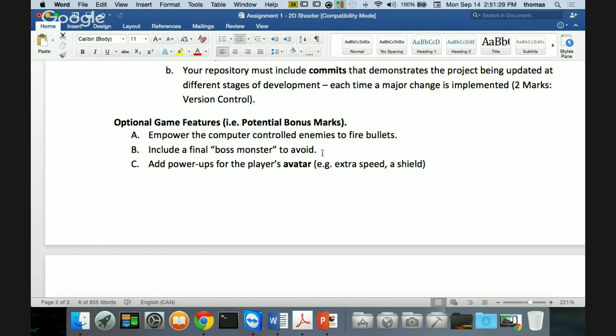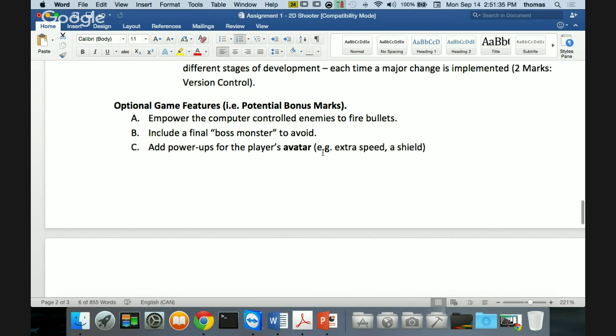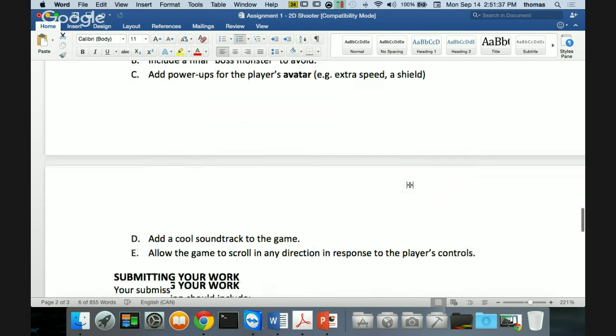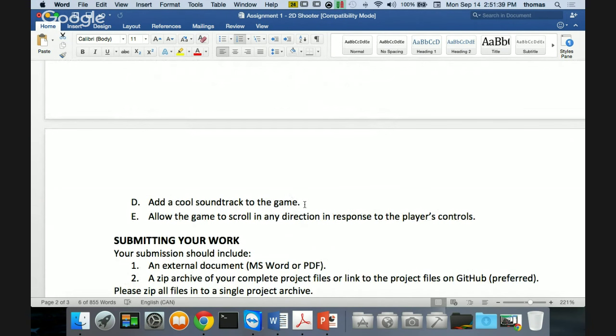And then add some power-ups to the player's avatar, like maybe extra speed or shield or some kind of weird things to make it more interesting, right? It's not required. It's optional. Add a cool soundtrack to the game, right? If you want to add a soundtrack to make it more interesting, then add it in. It's a bonus. And allow the game to scroll in any direction in response to the player's control instead of just one direction. Because right now I'm just asking you to scroll in one direction, whichever way you want, right? But this way, imagine if you can scroll anywhere you want, any direction.